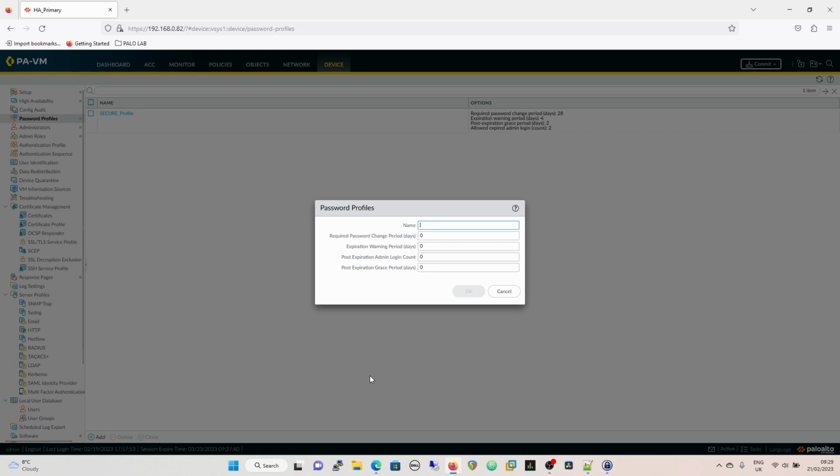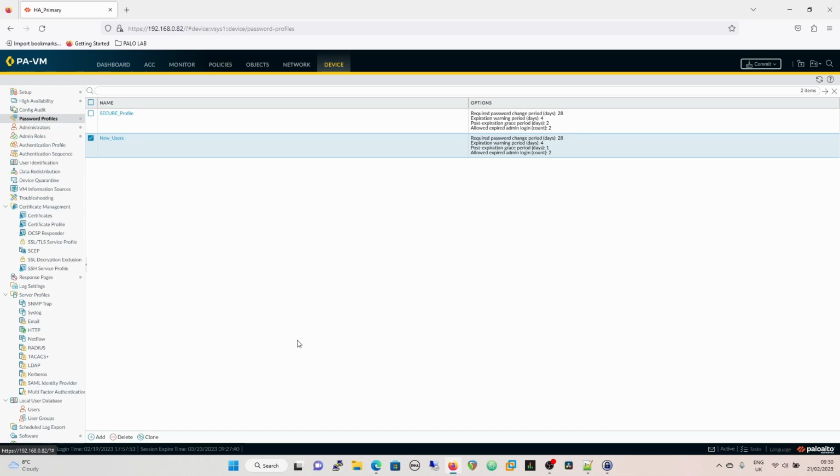So our password profile, we already have one for our users. So this is going to be our new users, spelled correctly, new users. We're going to say we want our users to change their password every 28 days. We're going to give them 4 days for warning. We're going to give them a post-expiration admin login count of 2. So if they need to get on quickly but forget to do it, they can do it again. And then a grace period, so that's going to be over 1 day. Okay, so that's now created.